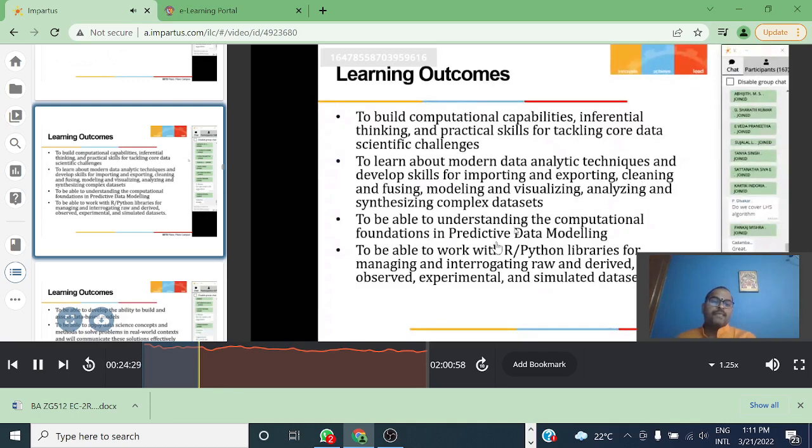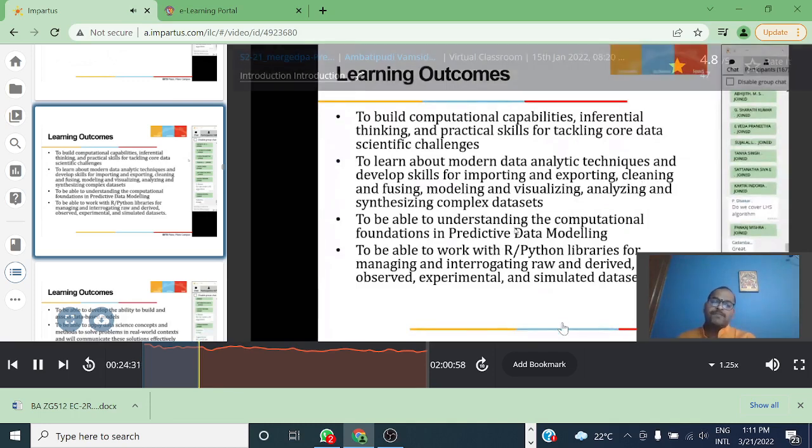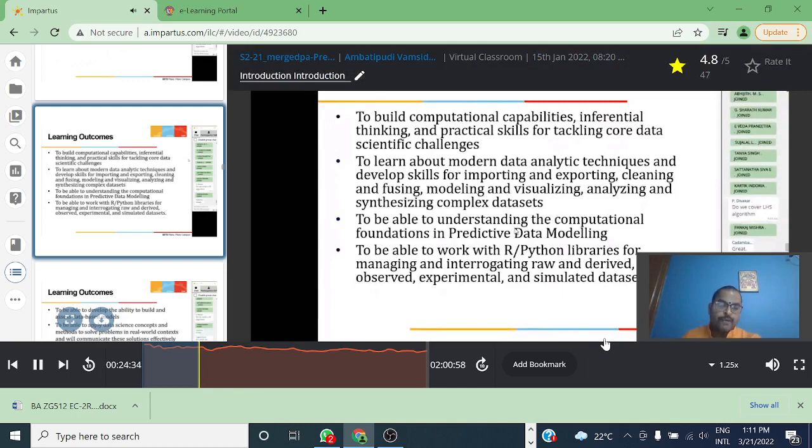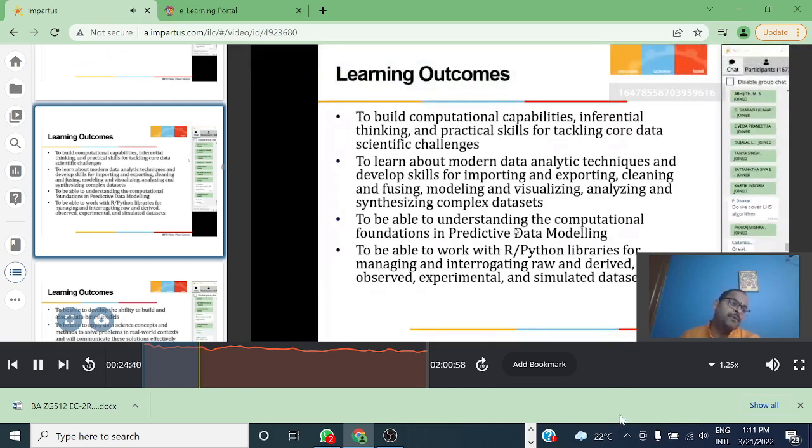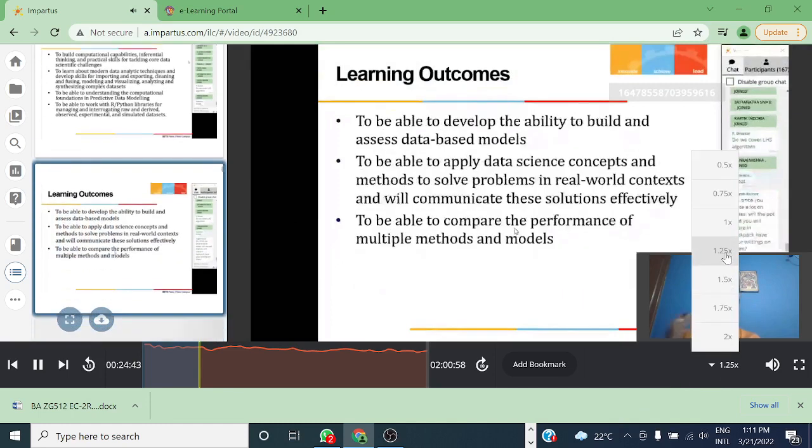Then you should be able to understand the computational foundations for predictive modeling. So basically, you know what the outcomes are. So at the end of the day, you should be comfortable in providing solutions. You should be able to solve some kind of small problems.